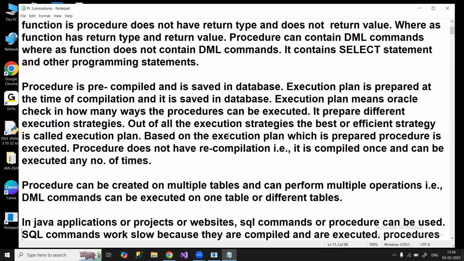So here, when you are working with SQL commands, in a Java application you can use SQL commands. SQL commands work slow. Why? Because whenever they are executed, they are compiled and executed. So are SQL commands in a high level language or a low level language? High level, it is in English. So they are in English, a high level language. Then when you execute them, they are converted to low level language and then it gives a result.